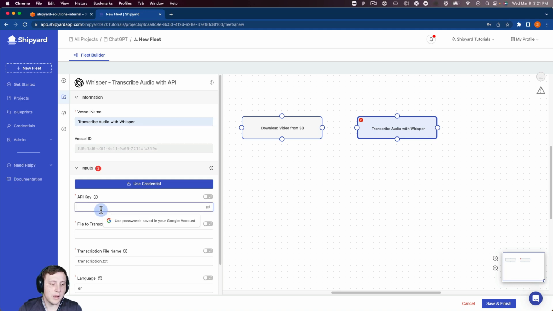So again, we do have a Whisper blueprint that doesn't use the API; it runs locally inside of Shipyard. It takes a little bit longer to run since it's a local run versus using their API. Their API is more efficient. But you do not need an API key for that, and you won't have to pay OpenAI for usage. So just want to mention that before we continue.